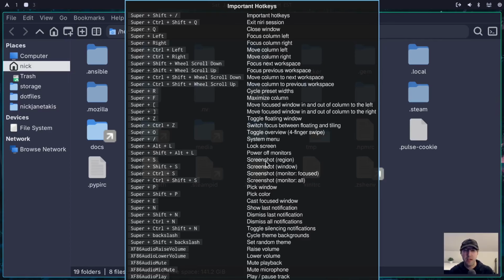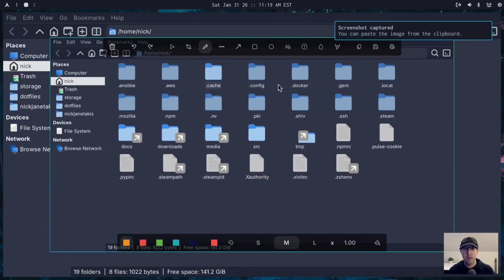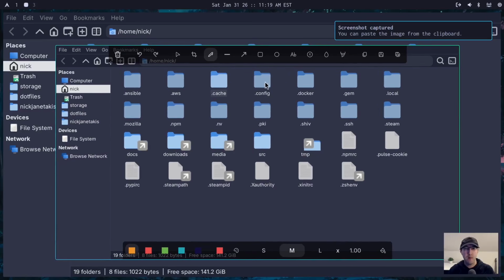So I've been hitting Super S here to take a screenshot of the region, but I can do Super Shift S to take a screenshot of the window. So right now we have Thunar here, so I'm gonna hit Super Shift S, and that is going to pop open Satty again. But notice this time that it is going to actually just grab the window. You can notice here Waybar is not a part of this screenshot. And then also you can see the wallpaper there isn't as well. And yeah, it's pretty nice.